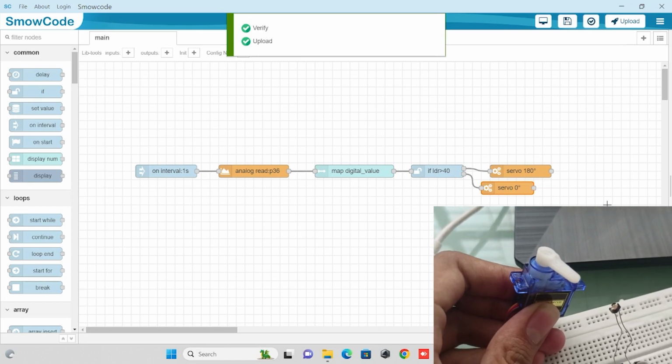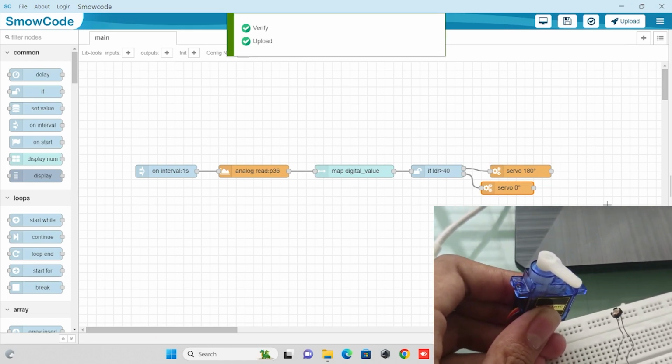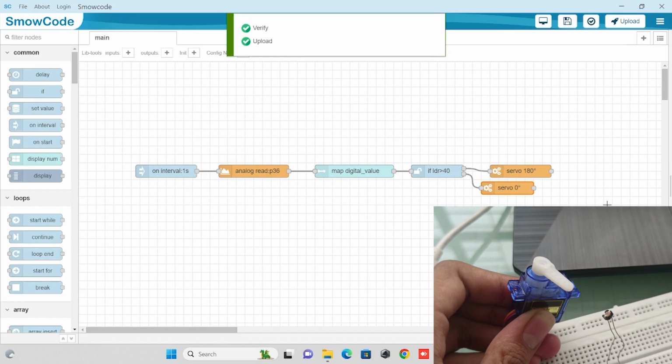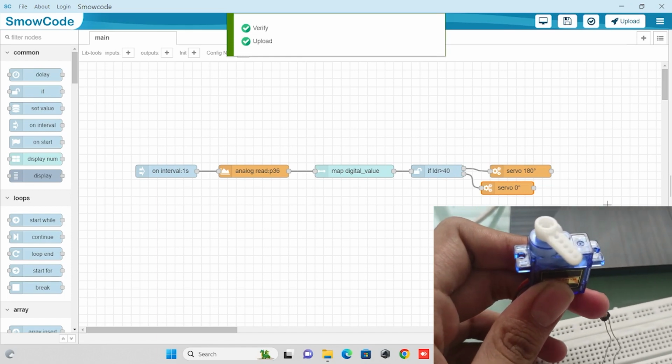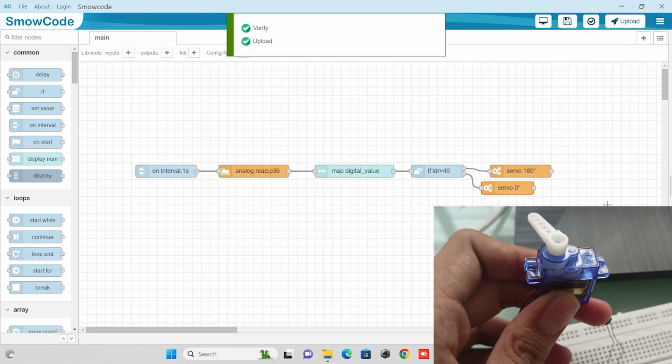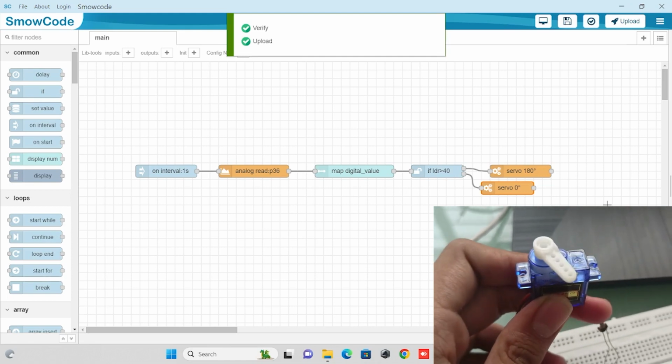Hello guys, as you can see, the intensity of sunlight is more than 40, so my servo motor is at 180 degree, and when it's less than 40, it will come to 0 degree, and now as you can see.